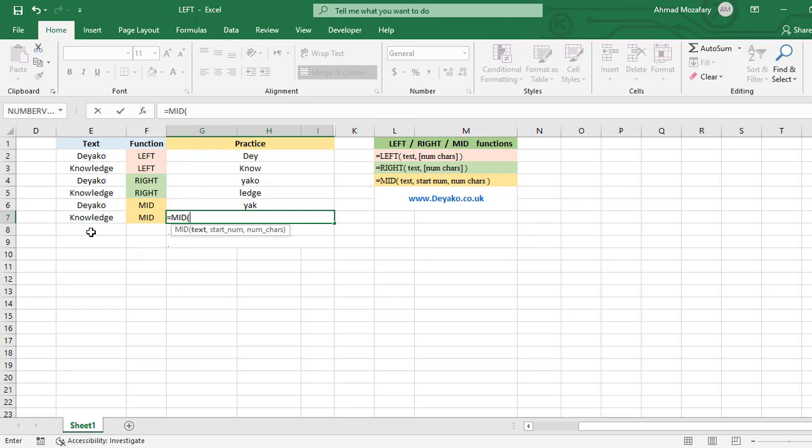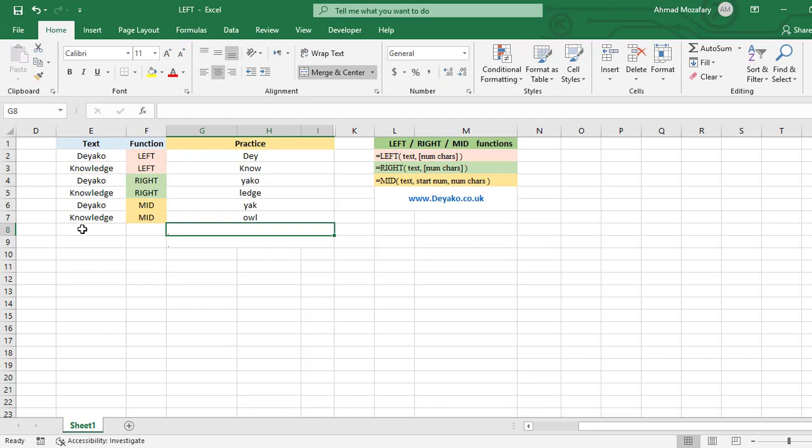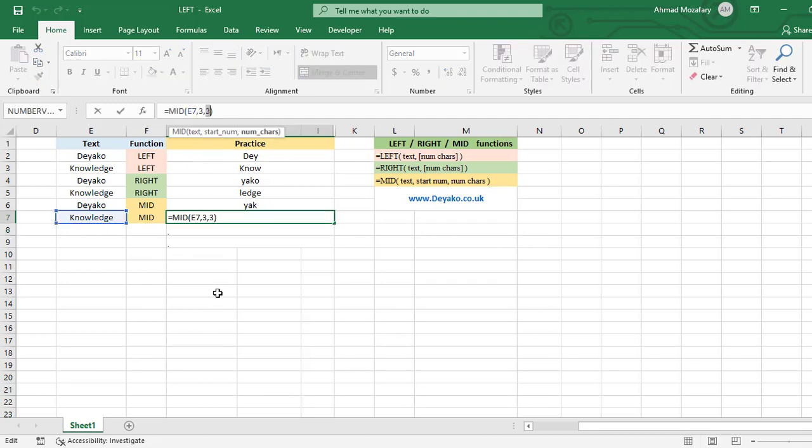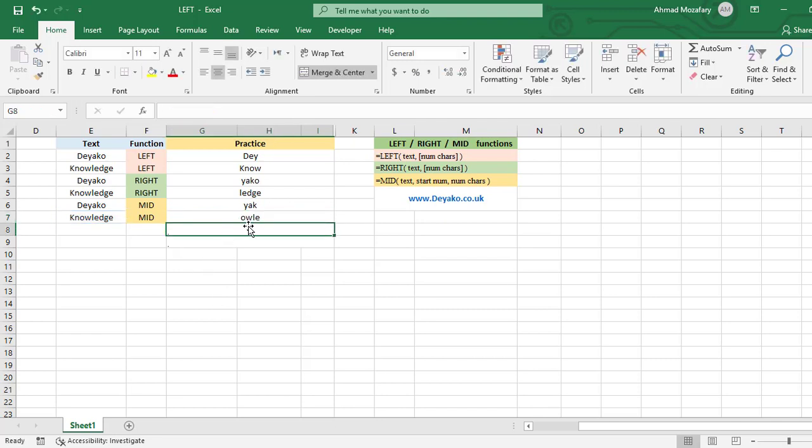And the last one, just exactly the same as the previous one, I want to extract out in cell E7. I have to count 1, 2, 3. First character is in third position, so I insert 3. And how many characters I want to extract? 1, 2, 3, and 3. You see, out. But for example, if I change the num_chars to 4, I have more characters here, an extra E.